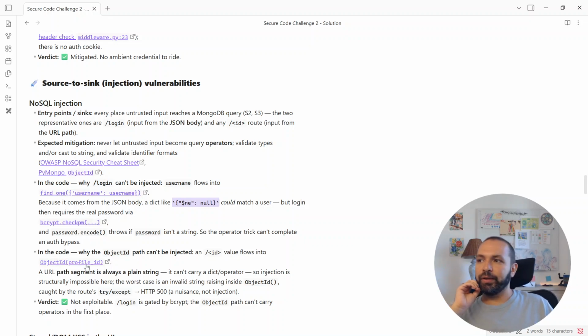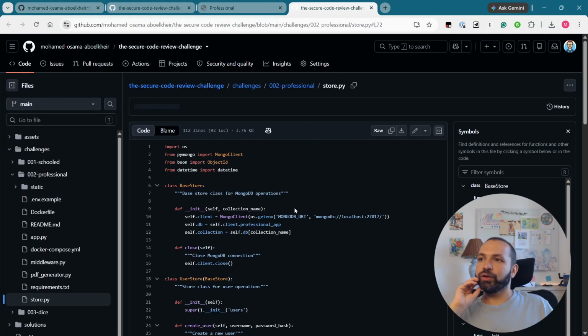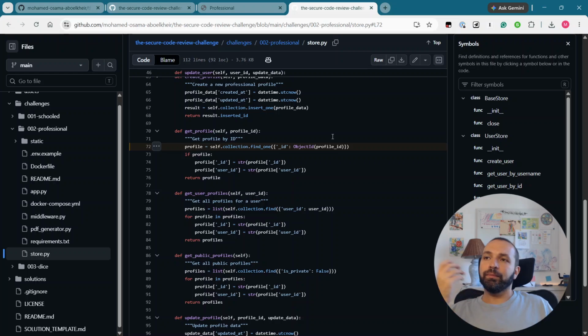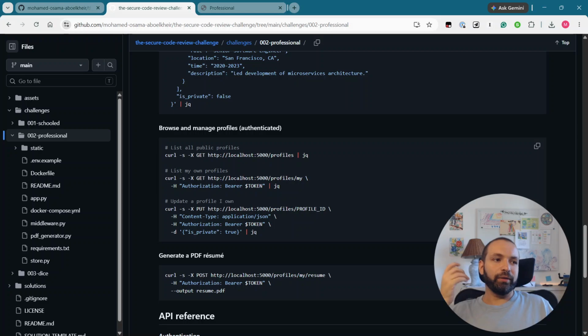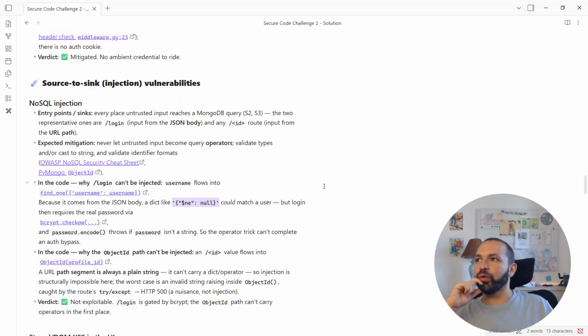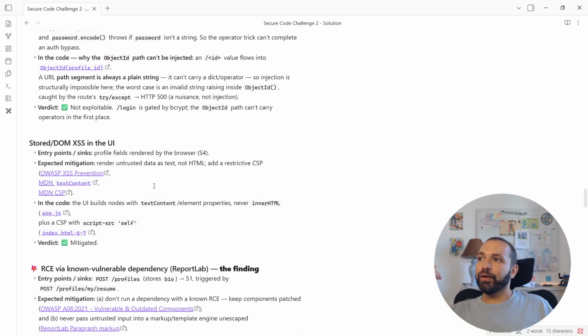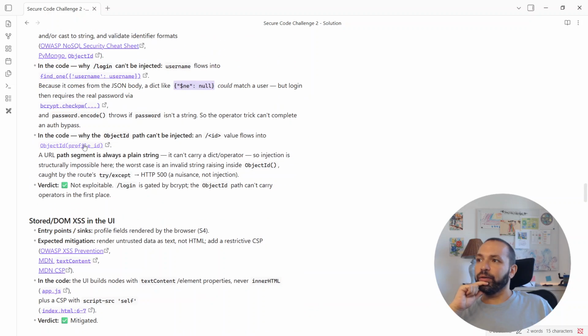The other one is the profile ID. Sometimes you are querying the database with the profile ID, but this always comes from the path of the HTTP request, and this cannot be an object, so it is always a string. We also pass it to this function here, ObjectId, so this will not allow anything other than a string matching the expected values or patterns for an ObjectId. So again, we cannot really use that for NoSQL injection. This looks fine.